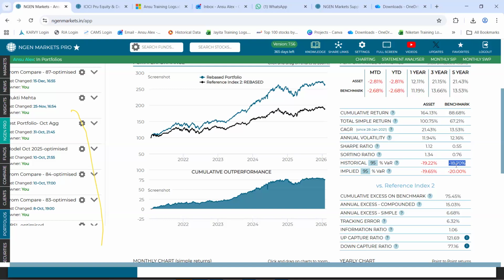Now, if I put it into simple terms, if 100 rupees is invested into both the portfolio as well as the benchmark, the capital erosion for the portfolio would be 19 rupees and the capital erosion for the benchmark would be 18.7 rupees. Now, this confidence interval that you see, this as well is editable.